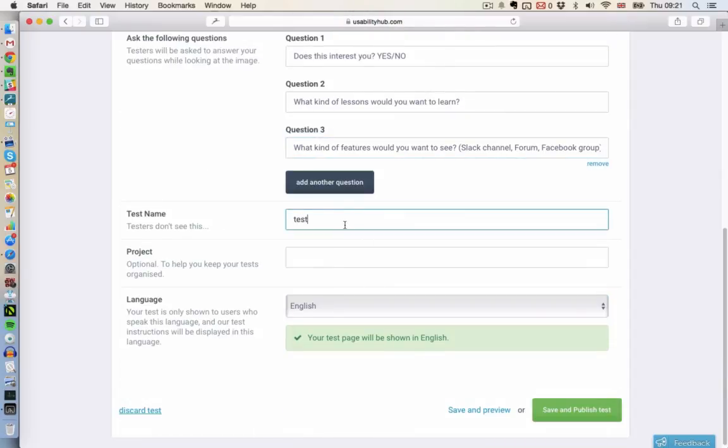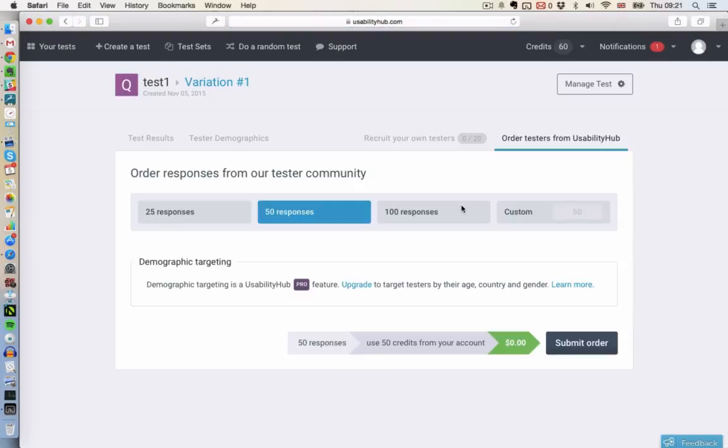I'm going to name this test 1. Optional, put the project, save and publish test. What happens now is Usability Hub asks you how many respondents you want for your test. Obviously, that's limited by the amount of credits. You can buy credits as well for this if you're in a hurry.